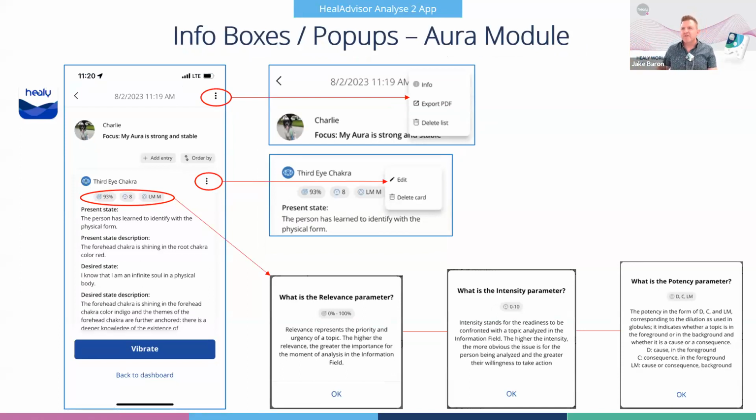This just shows how this looks on the aura module. Similar thing as far as relevance, intensity, potency, and the ability to edit as well. You can, of course, add entries and sort also in this section too.